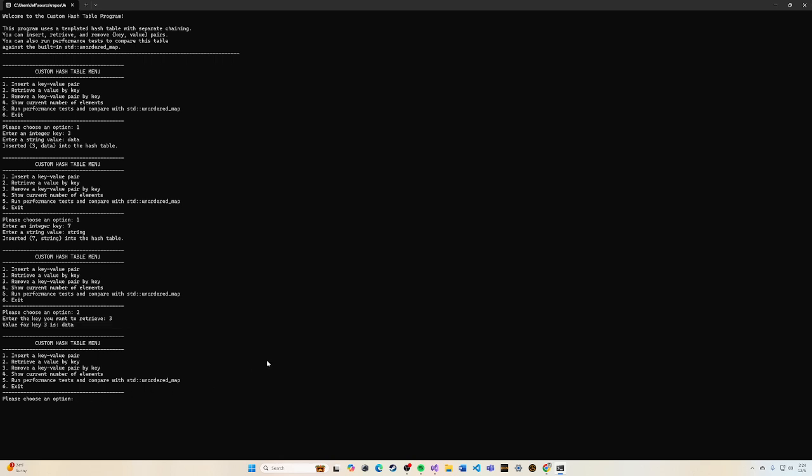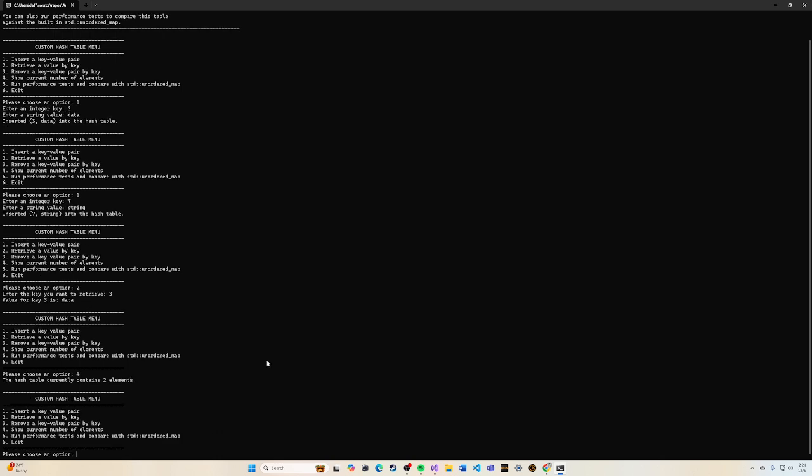If we want to show, I should have ordered this better, but I didn't. I should have put remove after show. But let's do a show and see the number of elements. If we choose 4, the hash table currently contains 2 elements.